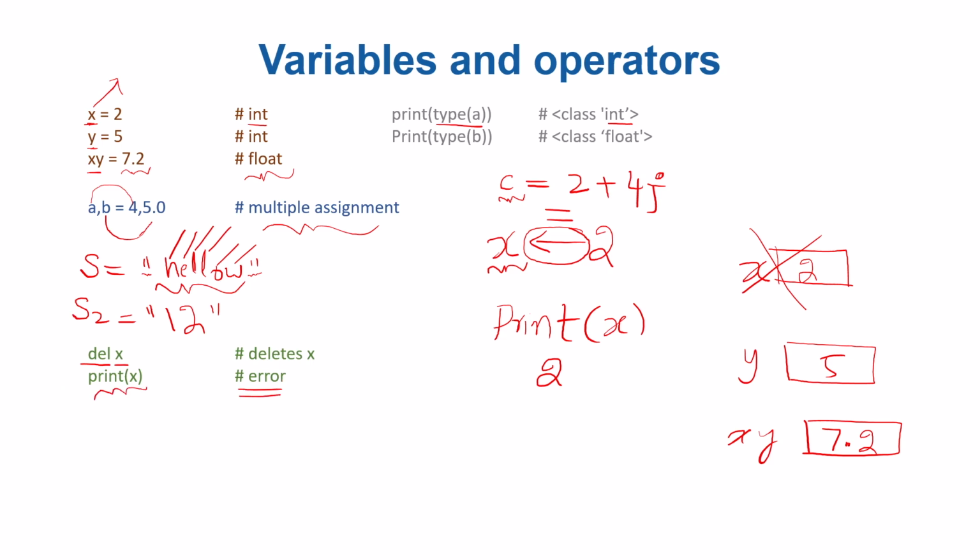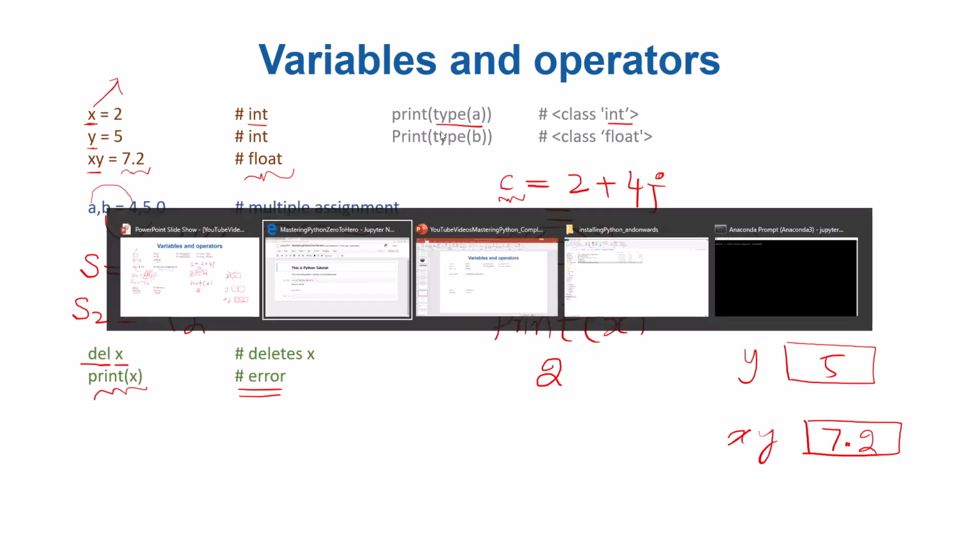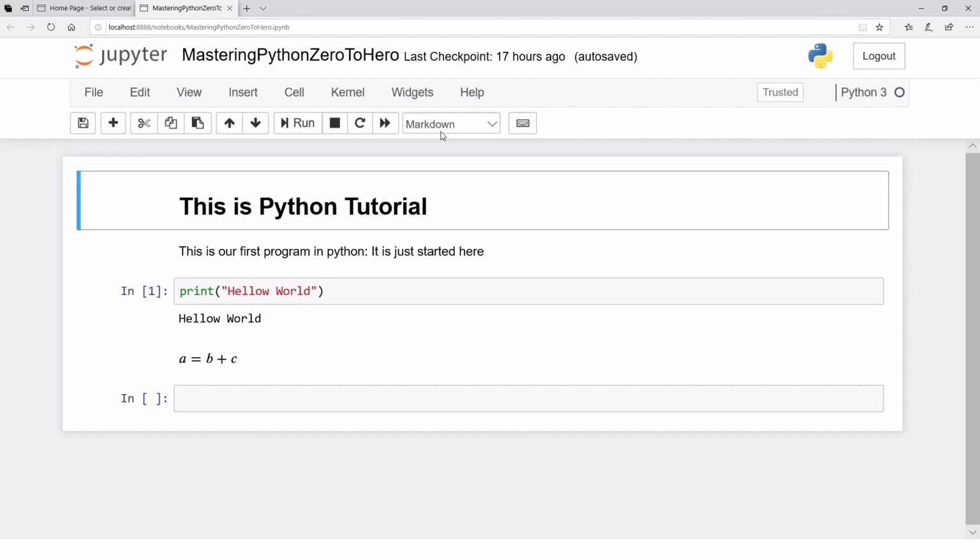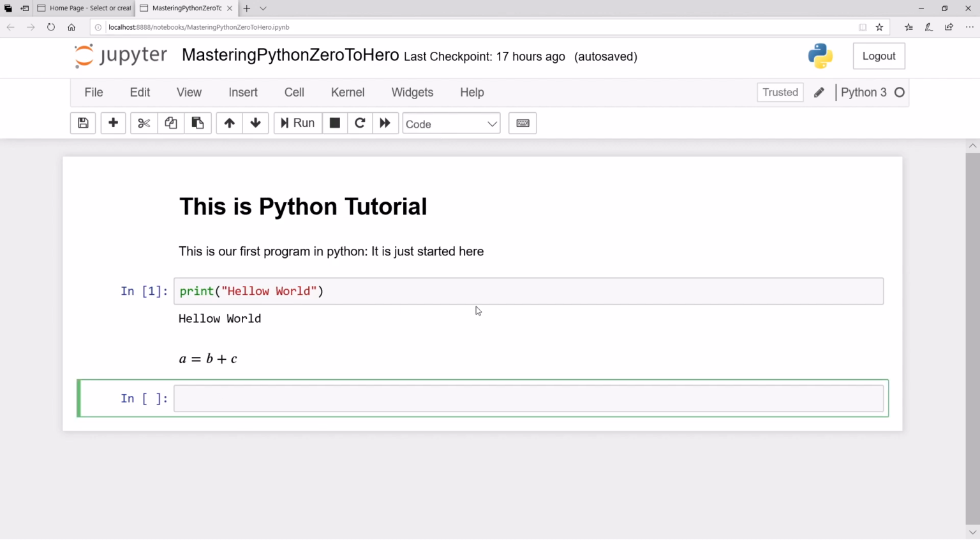Let's see most of these concepts in Jupyter Notebook, and let's actually define certain variables, use them, print them, do some multiple assignment, and see a lot of stuff in Jupyter Notebook. So let's go to Jupyter Notebook. So that was our notebook that we were actually working on the last time.